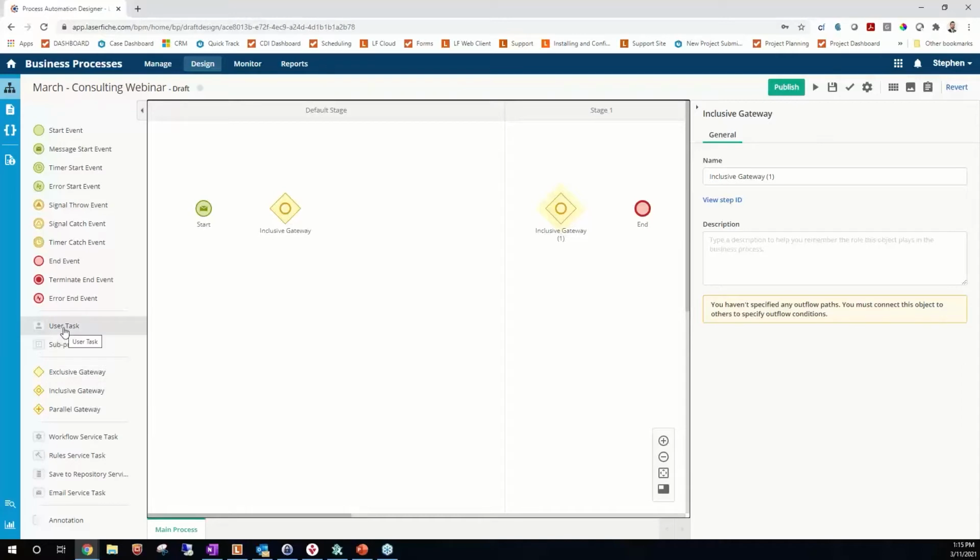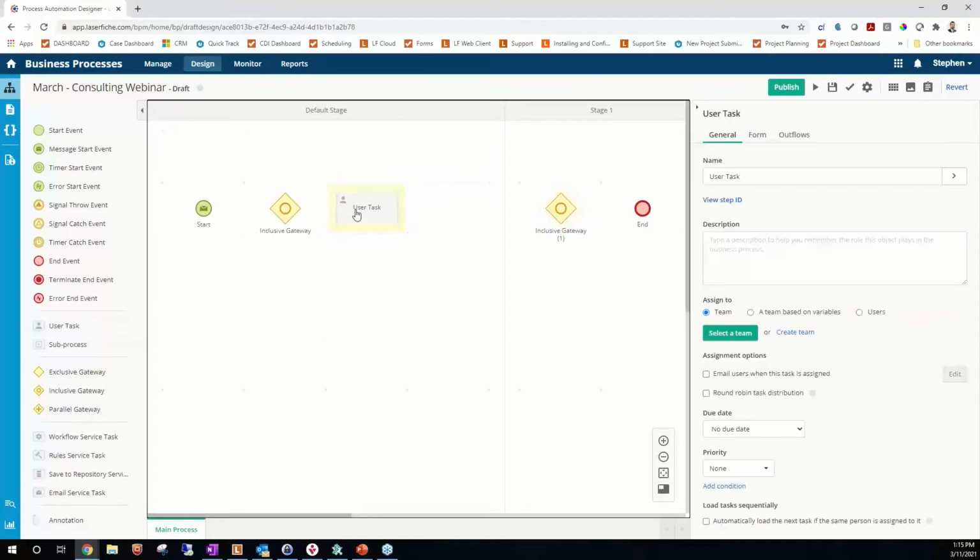The next piece is how many users are there possibly to actually route to. There's going to be 3, so I'm just going to add 3 user tasks. The user tasks mean route to individual. You'll notice there's a couple of other tasks down here as well. A common one would be like an email service task. That's just saying send an email notification to somebody.